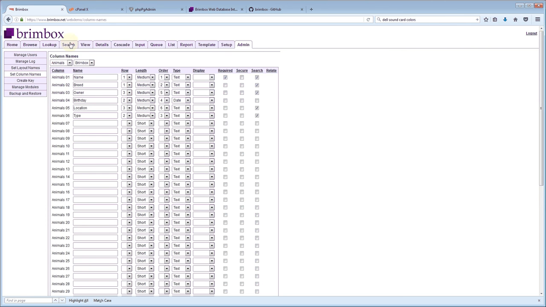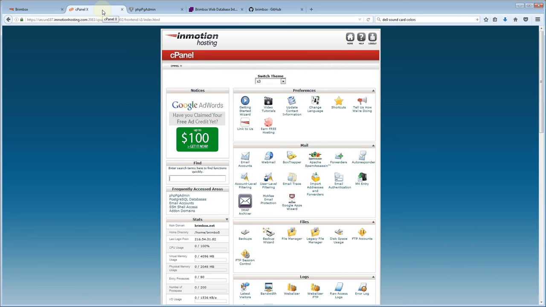So that's an overview of the database. I want to talk about a couple more things. Brimbox installs a lot like WordPress. It comes in a zip file, and it doesn't install through Composer. It installs like you just upload the files to a directory and put in some configuration, and it installs.